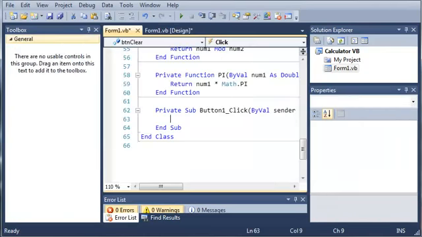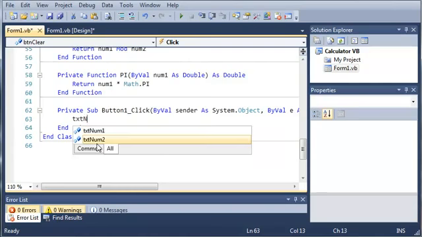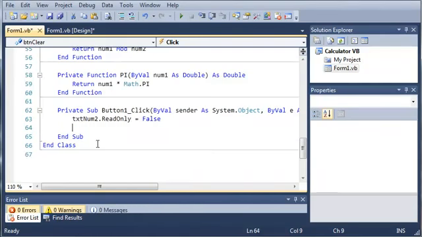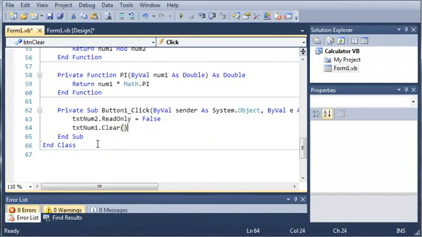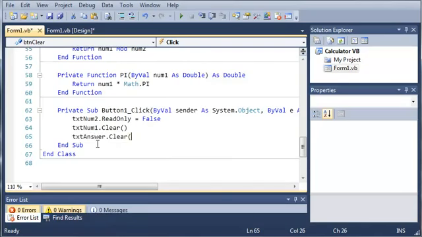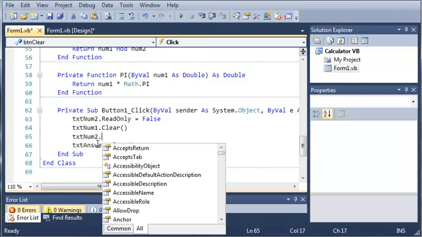Now if we go ahead and double click on this, it opens up the event for this. And what we want to do is when they click clear, then we'll just set text num2 dot read only equals false so that they can read from it, and we'll just clear each one of those text boxes. Let's just do text answer dot clear and text num2 dot clear.